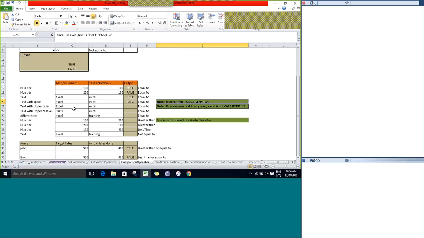So you can read the note here. In Excel, text is space sensitive. If you add a space at the beginning or the end, or whatever the position is, space is also considered as one of the characters. So the text Excel with a space is not equal to the text Excel. So you will get the output as false. I hope everyone understands the concept of text with a space.